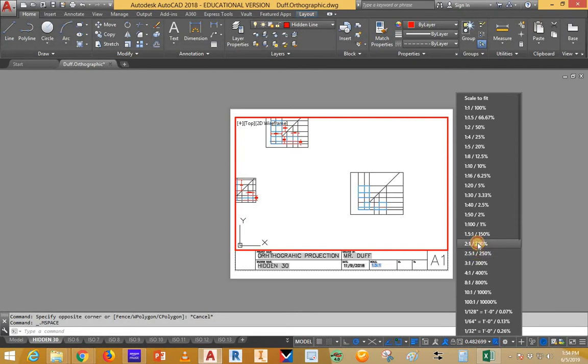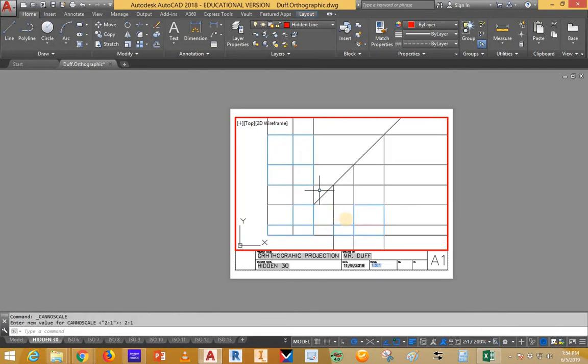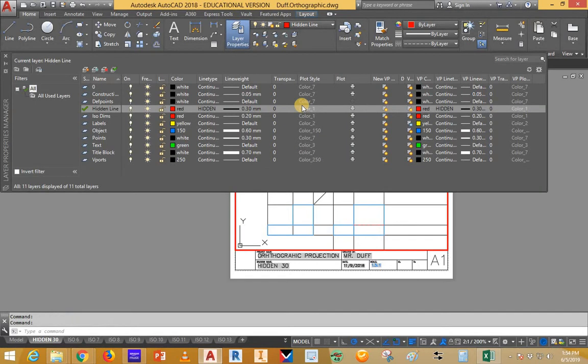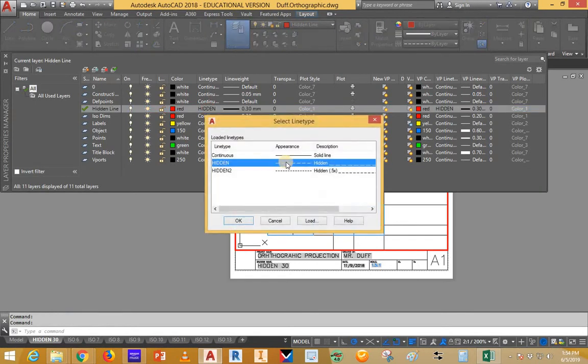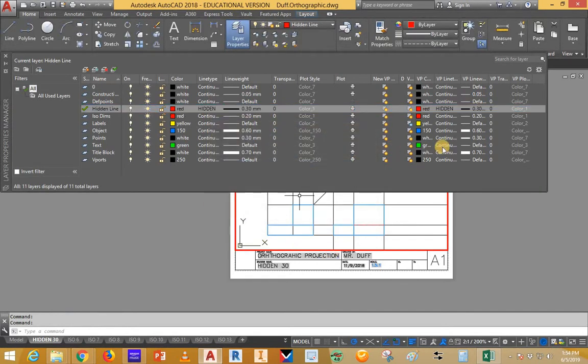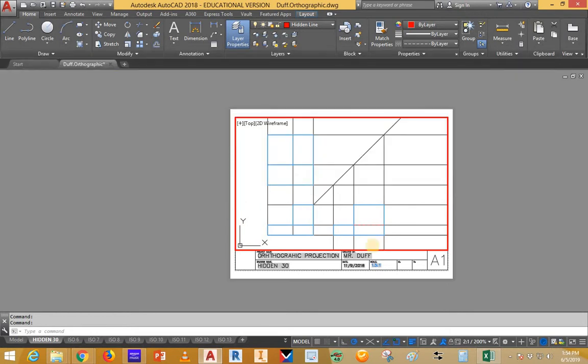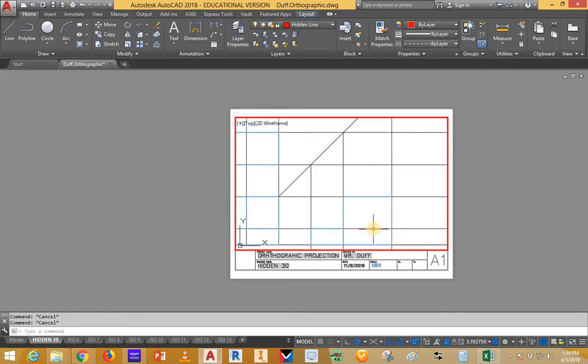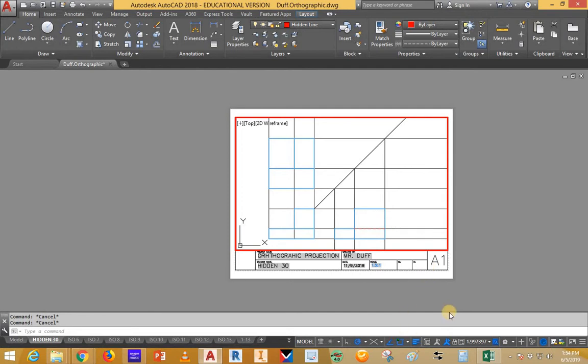We're going to 2 to 1. Yeah, I don't know if it changed. Let's see. It did. Again, one of those things that can be annoying is line types and getting them to display correctly. So, oh, I bet you when I turn off my construction layers, it's going to go.